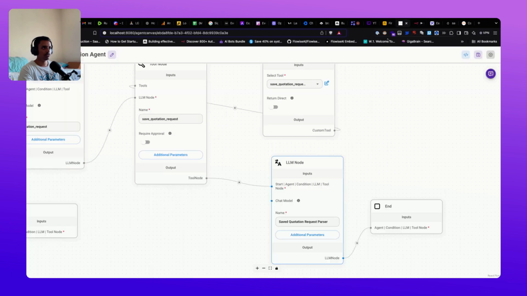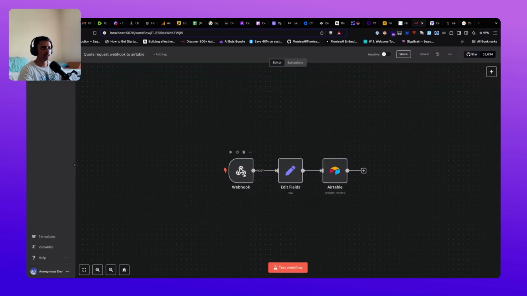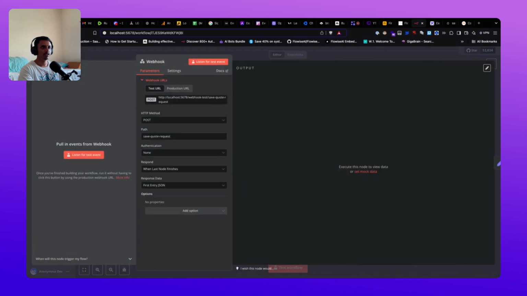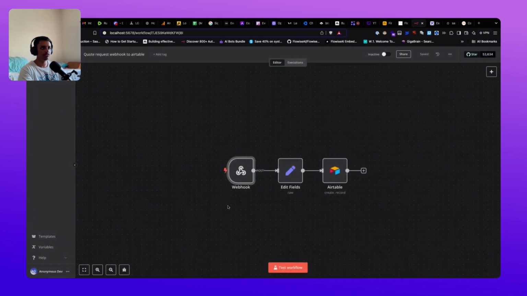So the first part is building the agent, and connecting this to an n8n workflow is the second part. Like I said, this is the webhook. This is the instance running on my local machine, and there's a workflow with 3 nodes, which has a webhook trigger, and I've added an edit fields node so that I can map the input it receives in a predictable manner, and then pass that information to our Airtable node so that it can save it.